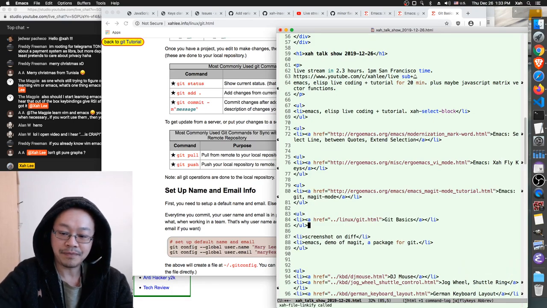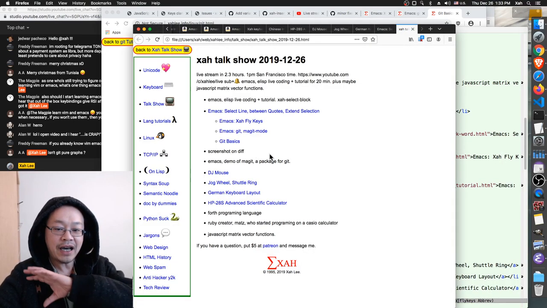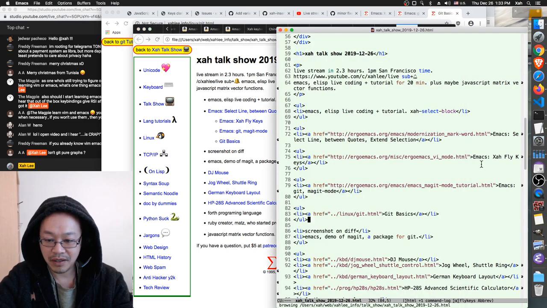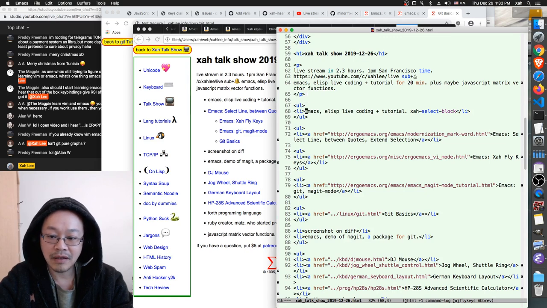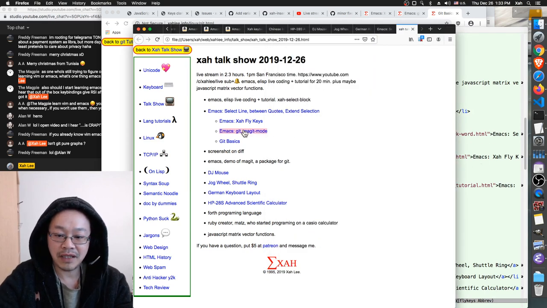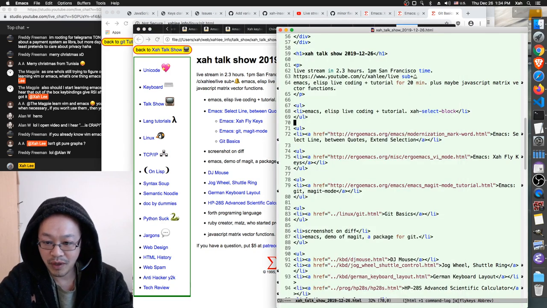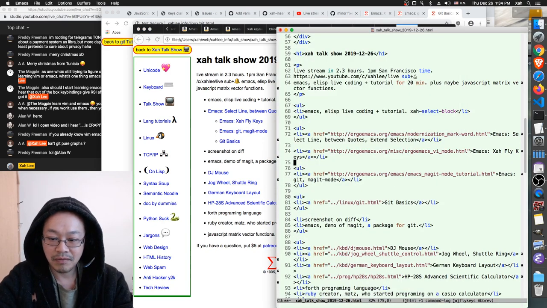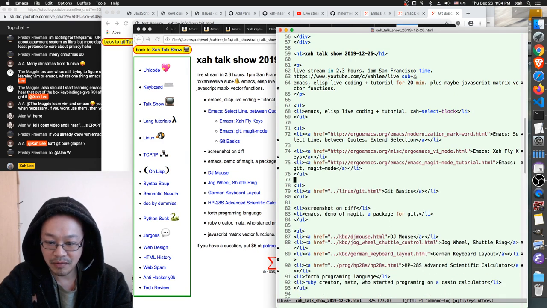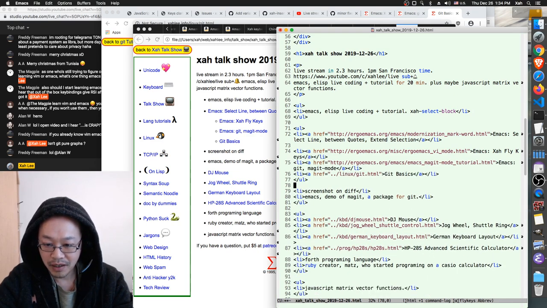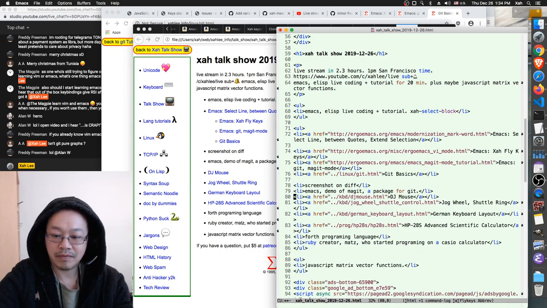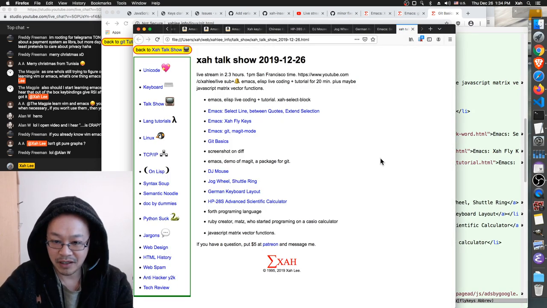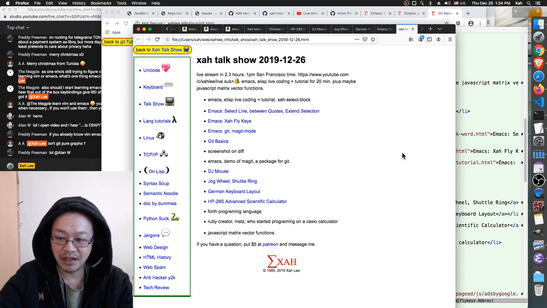So paste it here. Okay, there's something wrong here. You see, there's a nested list, which is not what I want. I'm missing a tag somewhere. Okay, so I think that's fixed. Hold on a second. Now it's fixed.